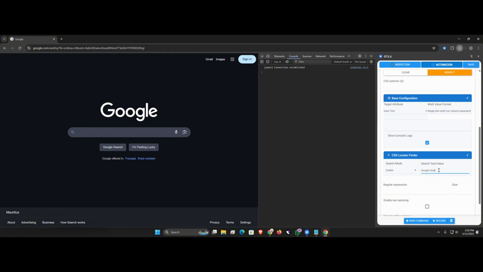In this case, it's Google search with capital G and capital S, no space at the end, no space at the beginning. You have to be consistent, otherwise this algorithm will not find the right element if you make a mistake in the text input. So let's run it now.